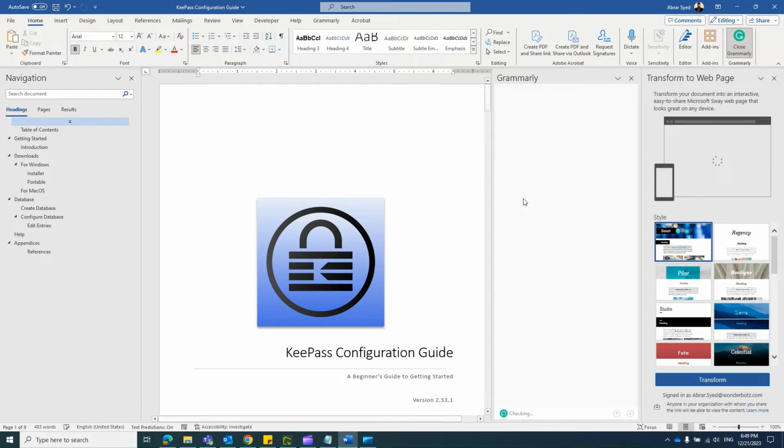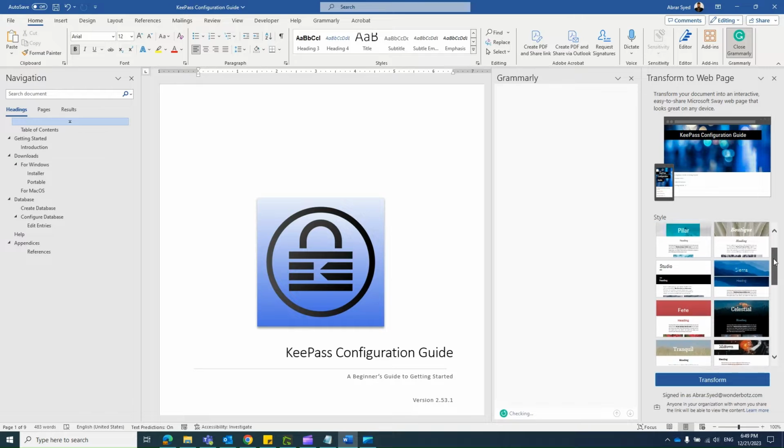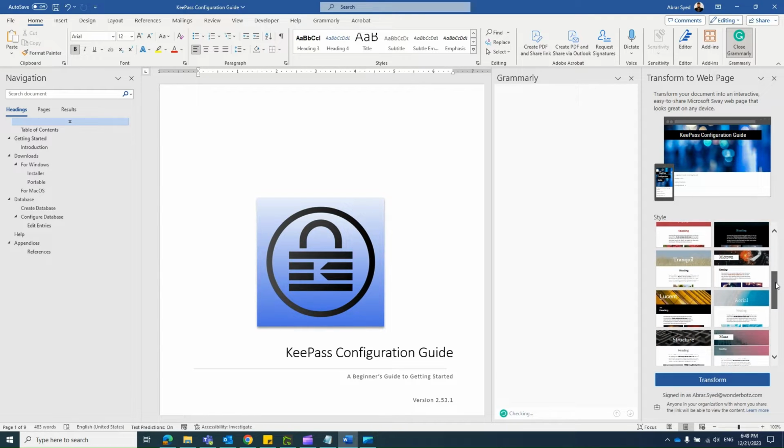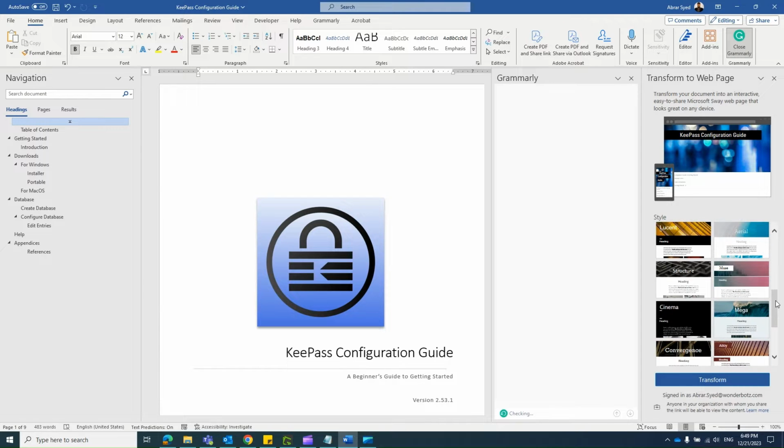Okay. Once you click on that, you're going to get a pane here. Transform to web page. This gives you options for different kinds of styles that you would like to see. These are just templates. You can change this later on. Once you have transformed, you can apply these styles. So let's just pick something. Let's go with this one. This is called Structure. Okay. Select the style, click on Transform.